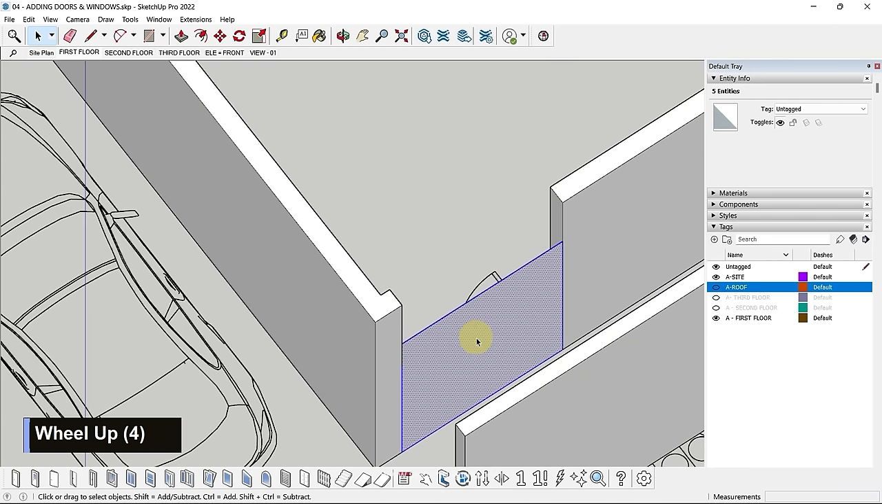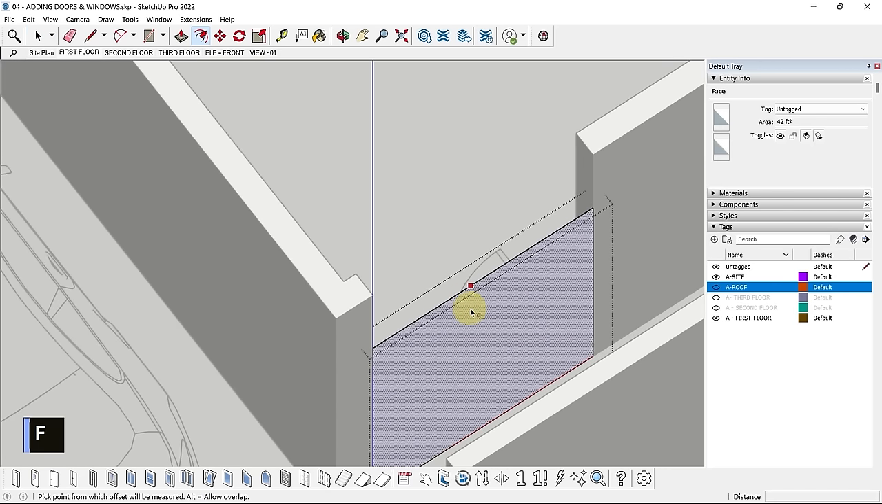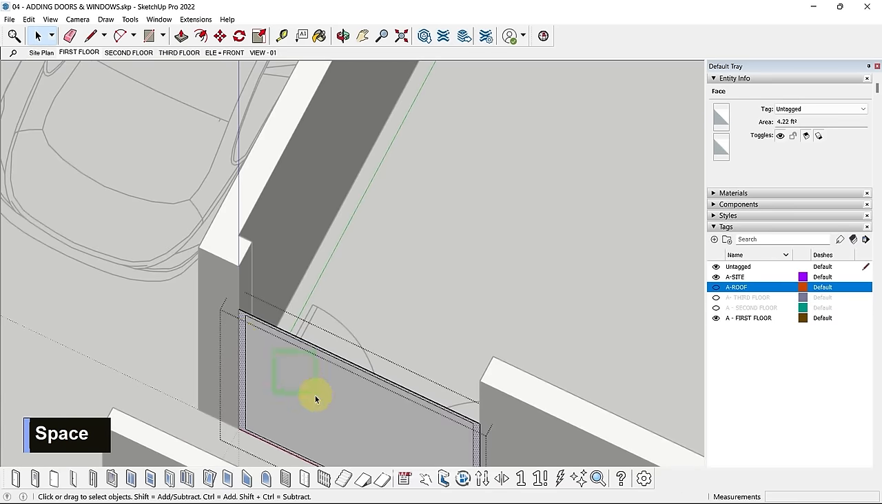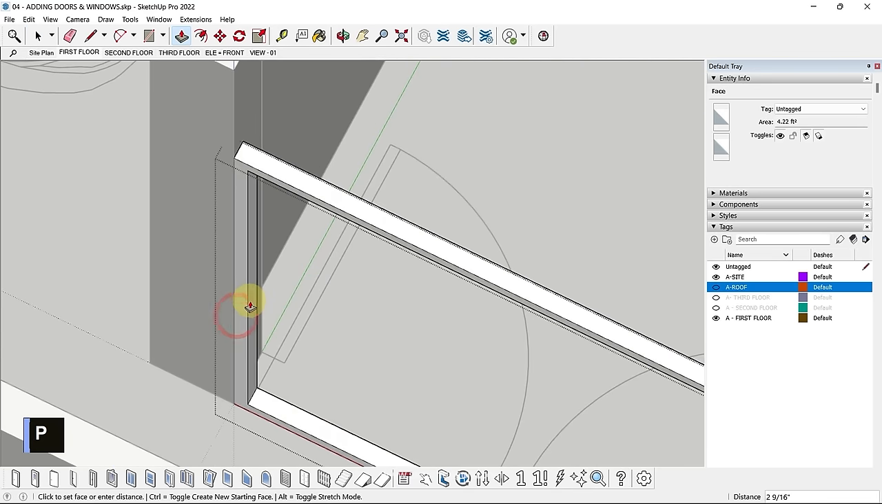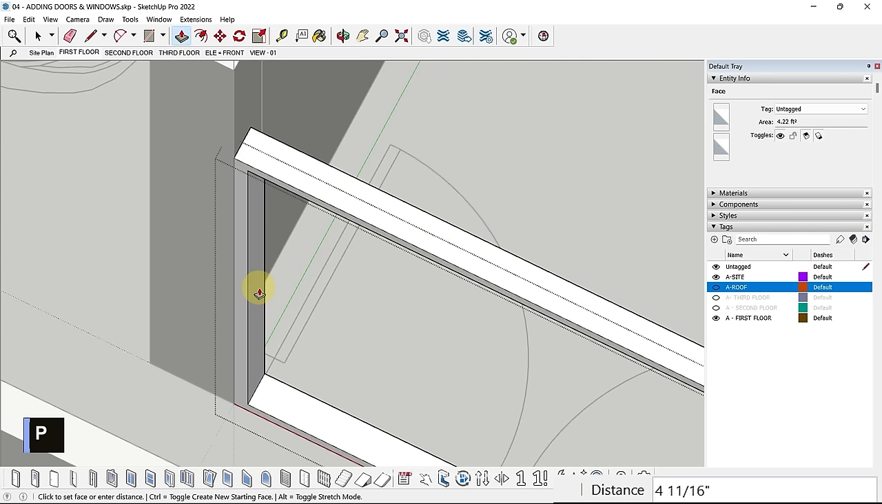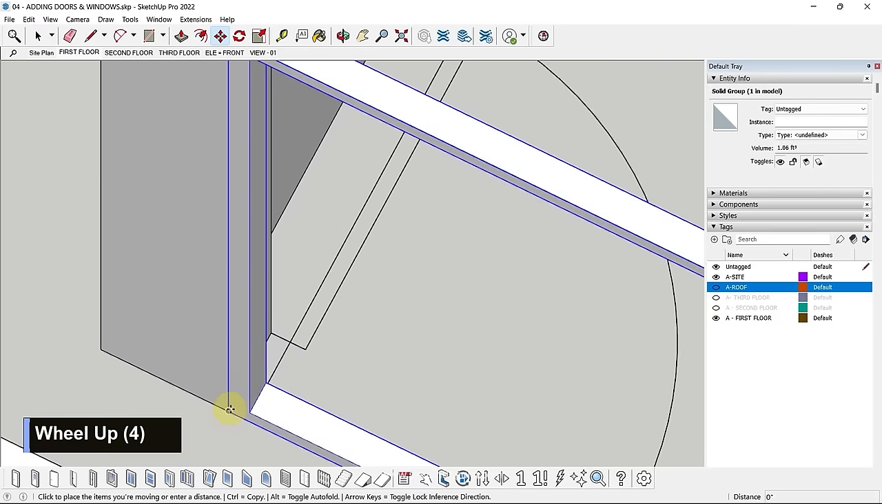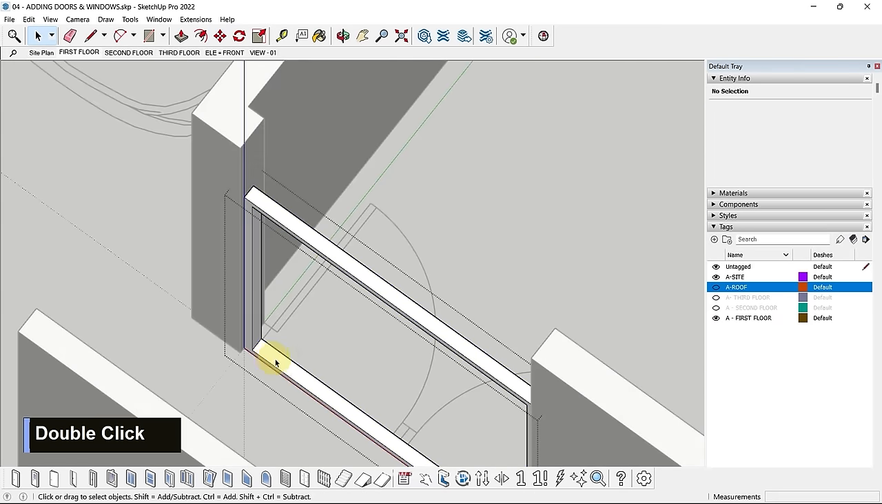So now let's double click on that frame, make it a group, enter the frame, and then offset it using the offset tool by say 2 inches. Now we can delete the face inside and we can project this out. So use the push-pull tool and project it out by 3 inches. Now I will move this frame inside by say 1 inch, and I'll also enter the group.